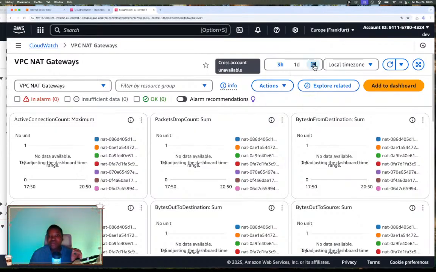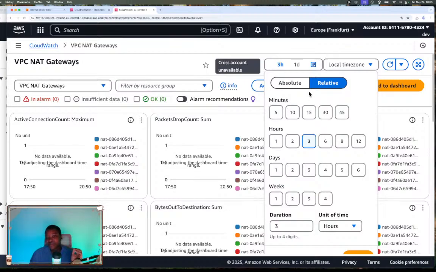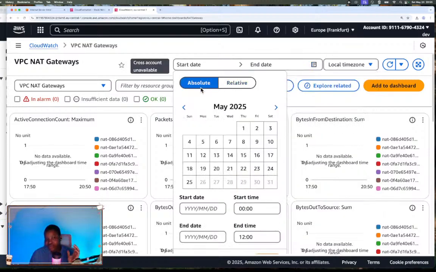Here you're able to select absolute time, which gives you absolute time, not relative to any other time. We're looking at the 25th of May 2025 from such a time to such a time. You're able to specify the exact date and time in absolute. That can be useful to check for a specific point in time.